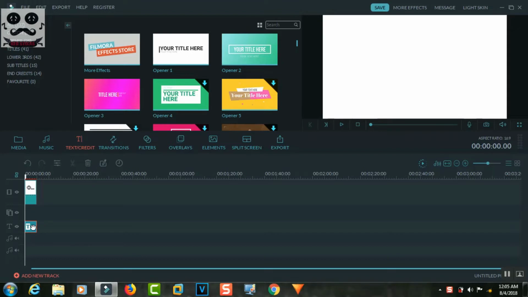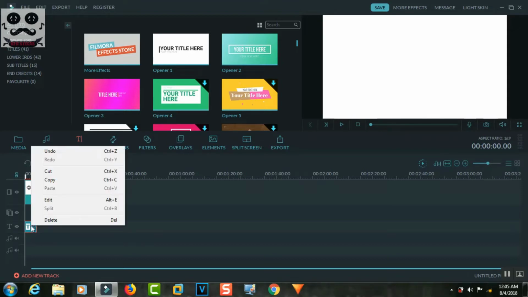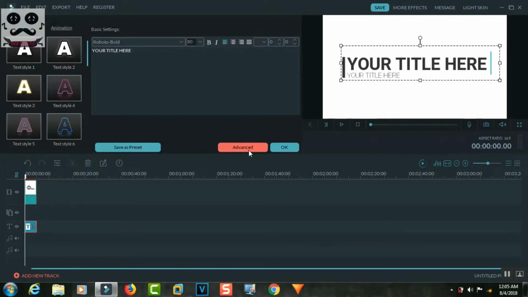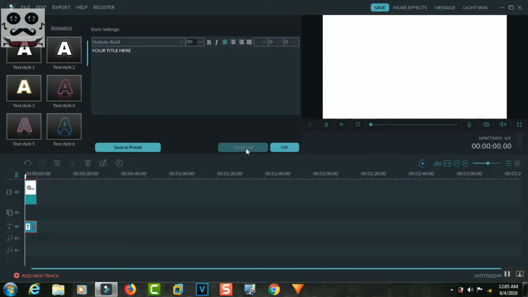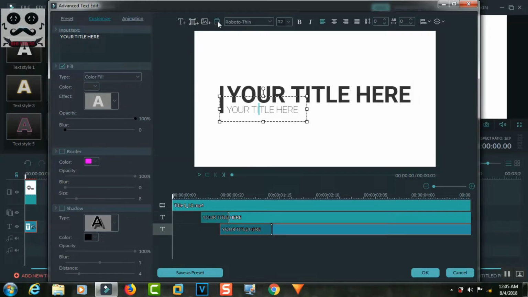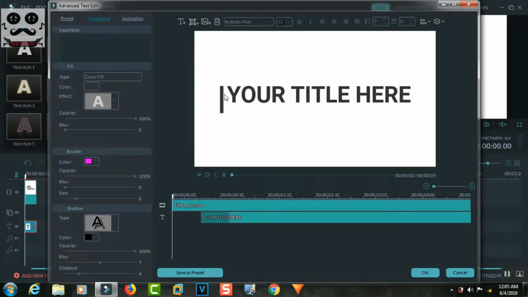Now click the text layer and click the right button of your mouse. Go to edit. Go to advanced. Now just delete this layer. We don't need this layer.